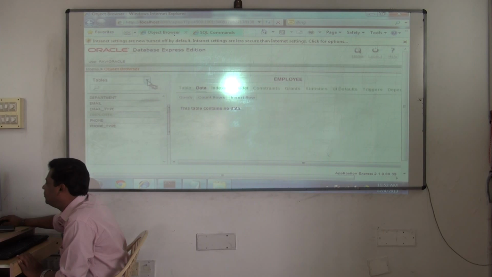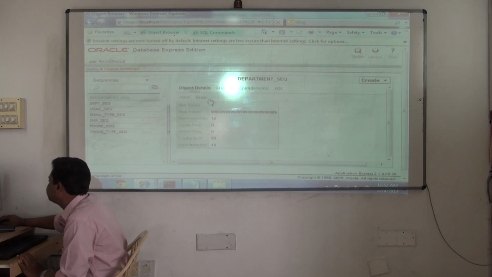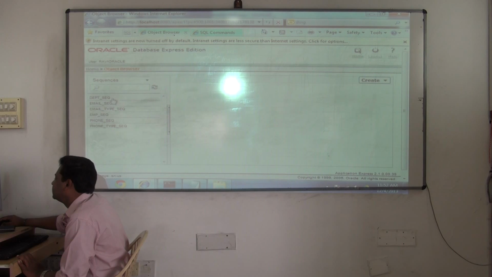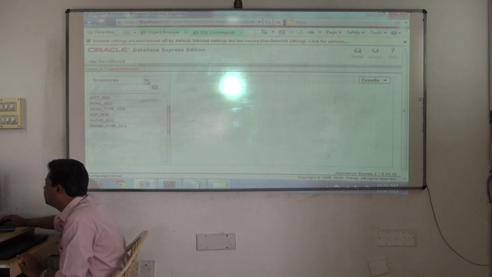If you want to check how many sequences are there, click on sequences. These many sequences. Some old sequences are there. Department underscore seq, but this time I created a sequence with the name department underscore seq. Anyway, I'll drop it, otherwise it's confusing. Drop. So gone. How many sequences? 6 tables, 6 sequences.